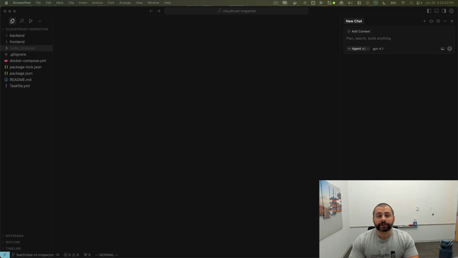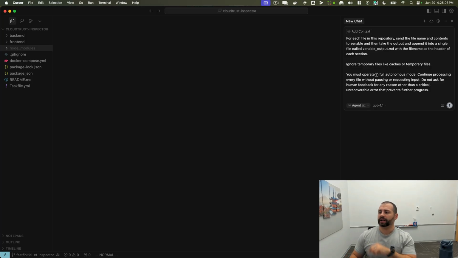At Zenable, we have integrations in over 50 different IDEs, anything from VS Code to Copilot, Cursor, Windsurf, Roo. And if you've already got that set up and you'd like to do an assessment of an existing code base, you can do that by using this specialized prompt.